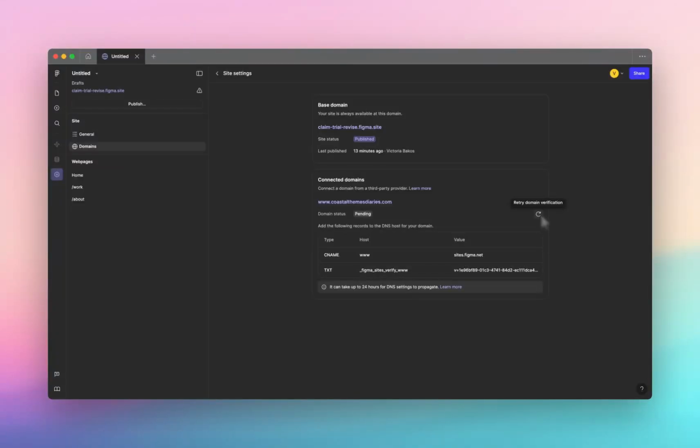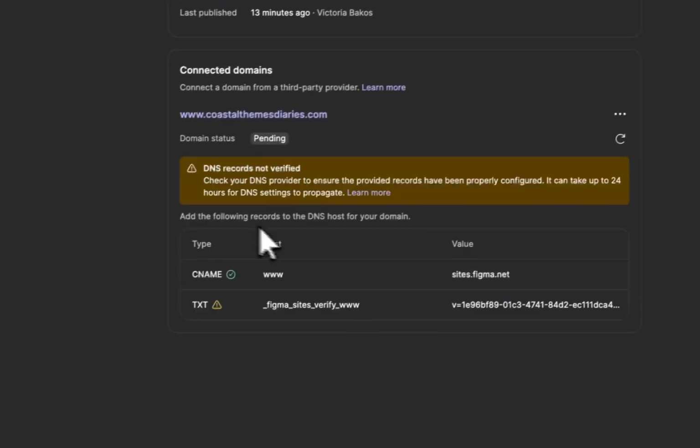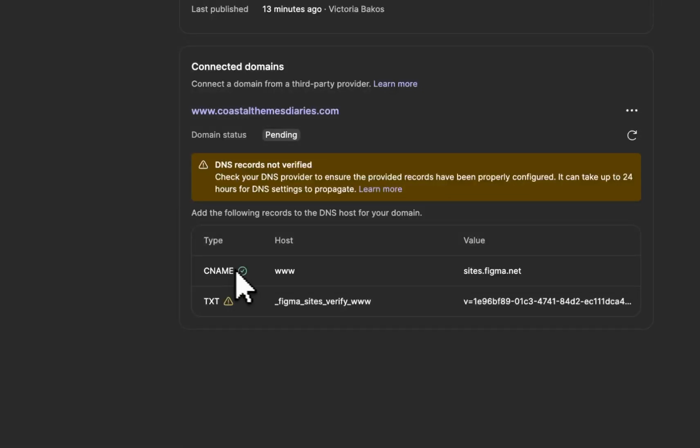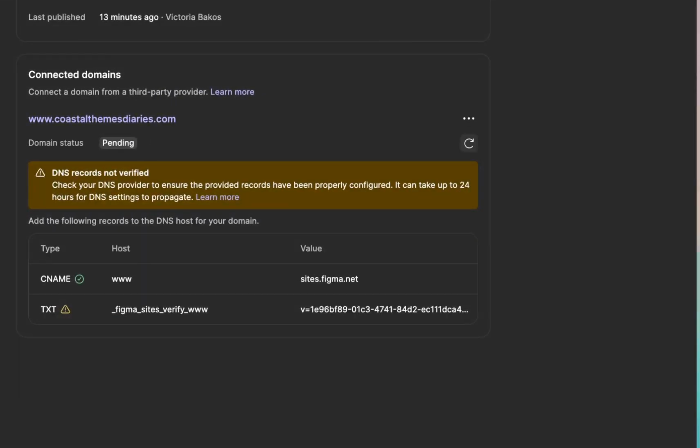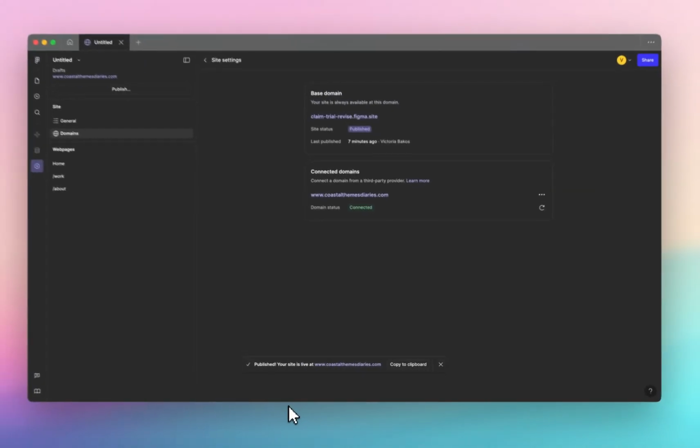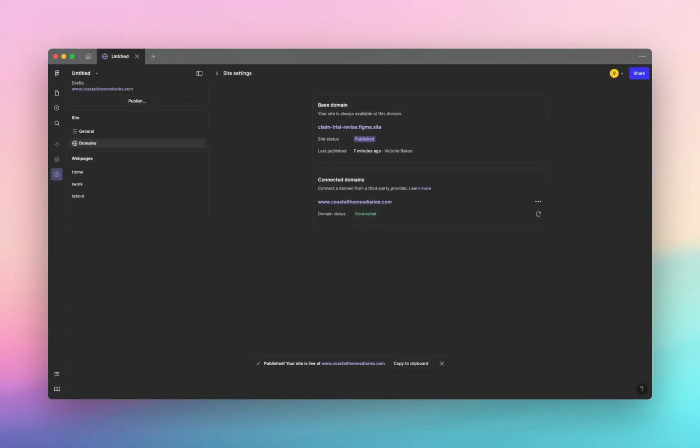So you can do that, but you can always come here and hit refresh to see if the domain has been verified. So I can see now my CNAME has been verified. I just added the text record, so it might take a while. Okay, so we gave it a bit of time and we can see now that it is connected. So that means that all the records have been recognized.